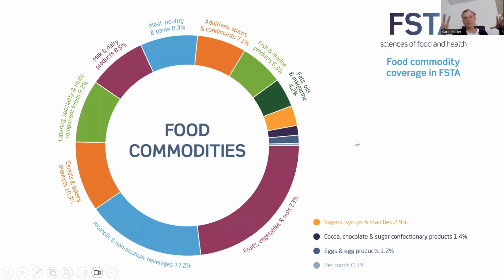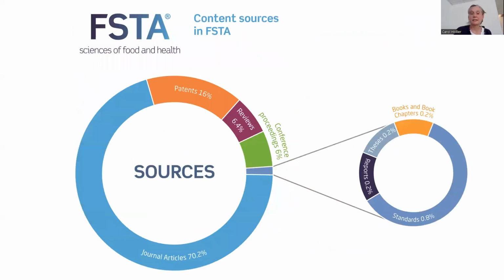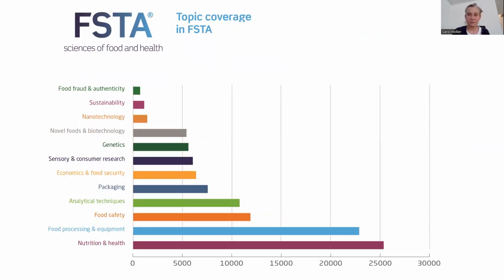To give you a quick sense of what you'll find in FSTA, everything in FSTA anchors on food. We find the publications in different formats, so patents and reviews and academic articles, but also standards and theses and reports. And because food science and nutrition is very multidisciplinary, so is the content.